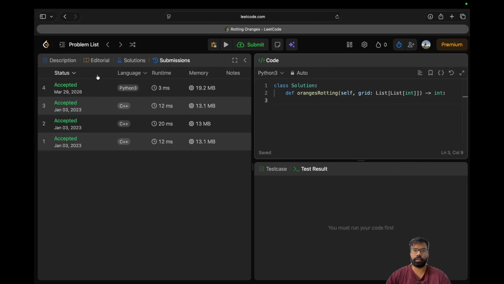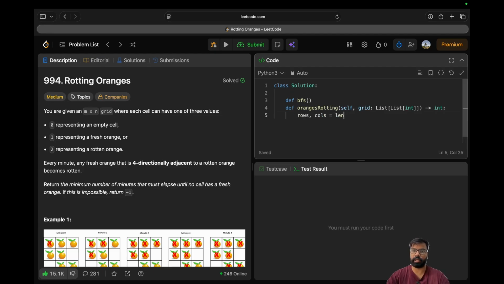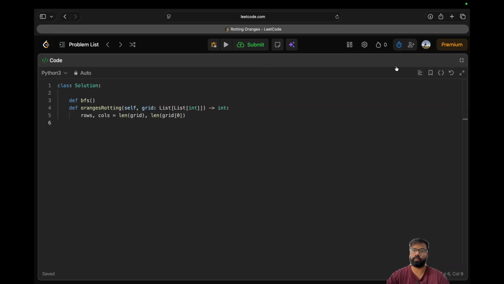Let's move to the Leetcode solution for this problem. Okay, so firstly, we know we will be doing the BFS algorithm, right? And in this method, first let's calculate the rows and columns, which are the length of the grid and the length of the first item from the grid, which is basically the length of the row, equal to the number of columns.